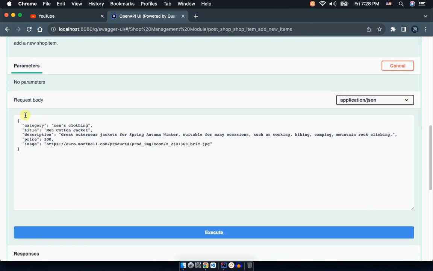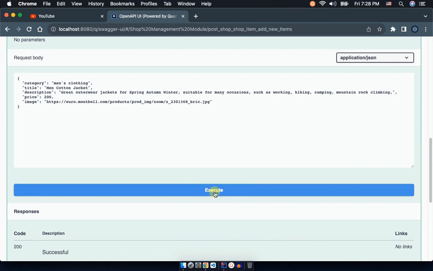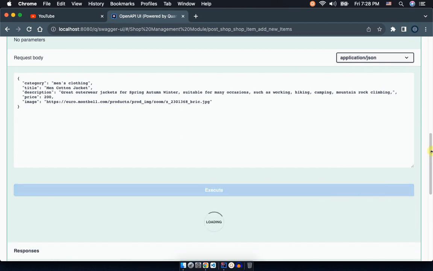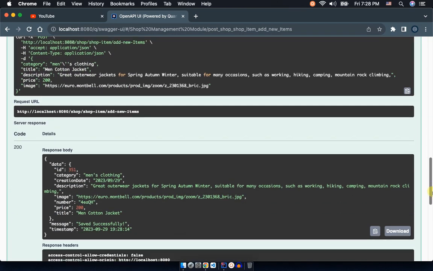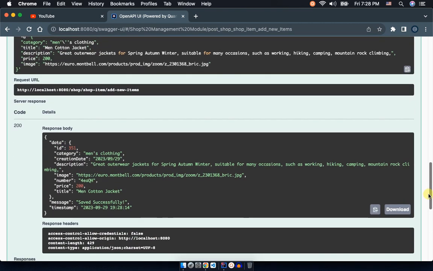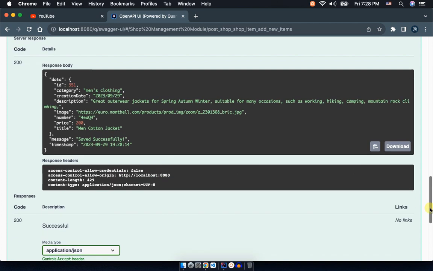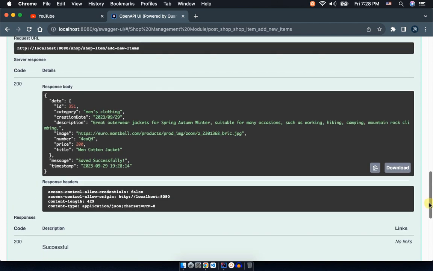You can see the request body is as follows. We just want the category, title, description, price, and image, which happens to be an image URL. So you can just take the example and execute. Once you execute with an example, it's an open endpoint, so it doesn't need any authentication, unlike the other endpoints where you need some kind of JWT authentication.